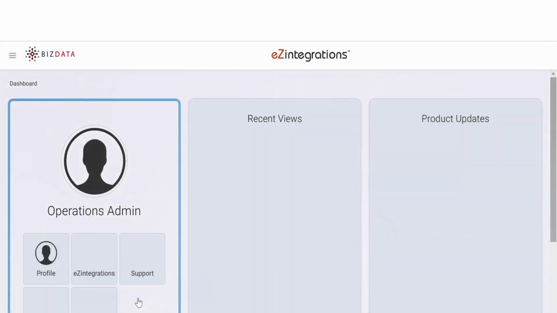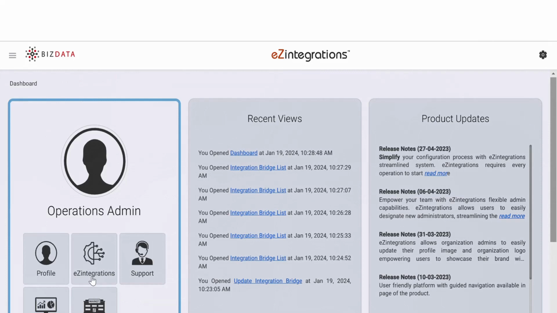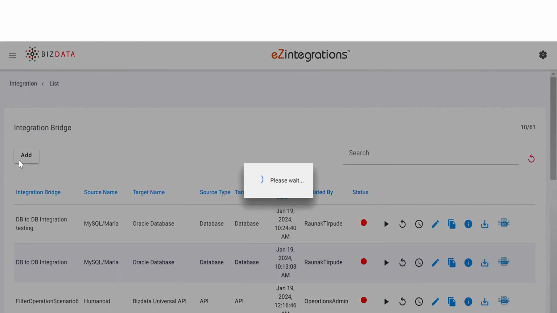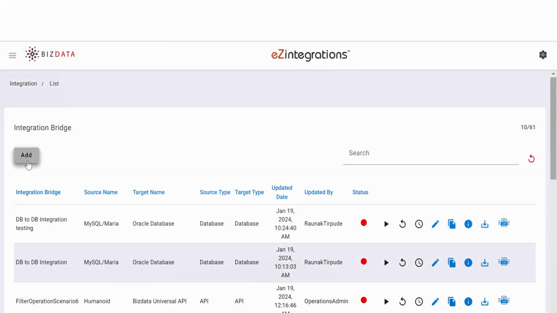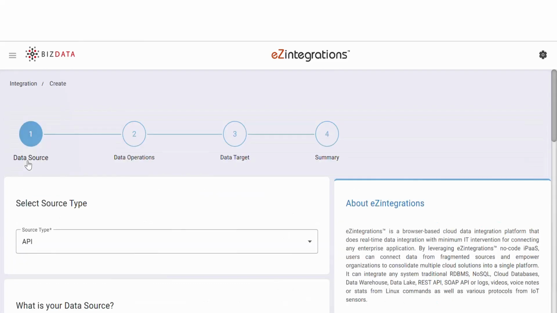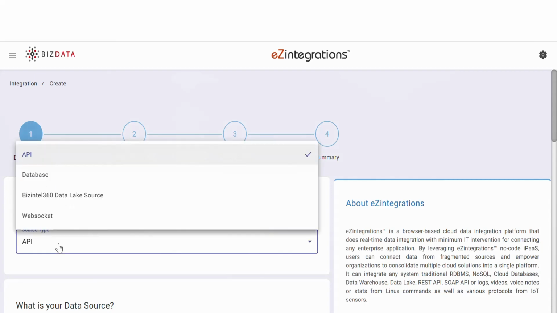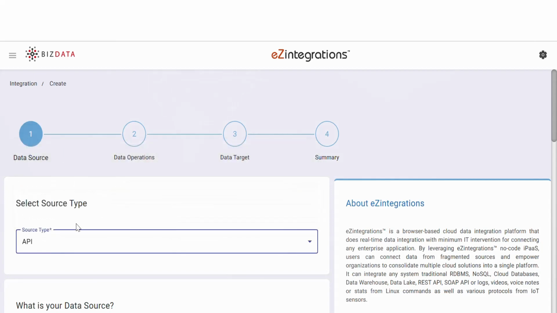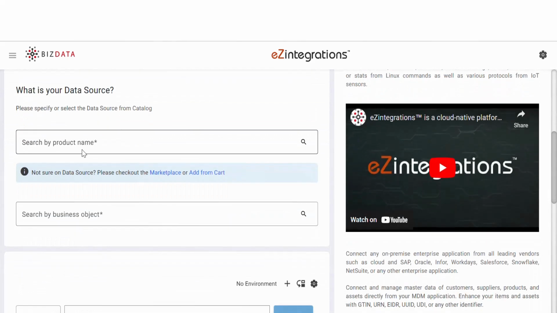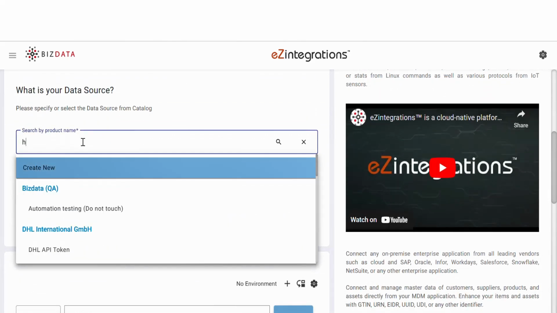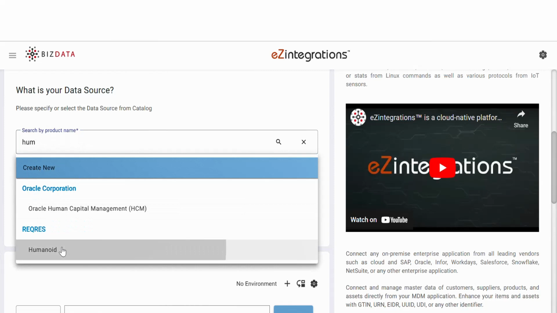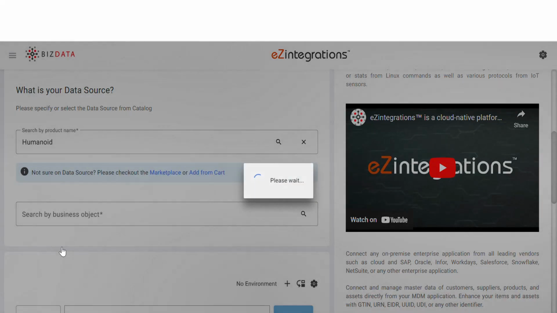To begin, log into your eZintegrations account, click eZintegrations, and add the integration bridge. The first step is configuring the data source. Select source type as API, as our data source is API. Select the product name as humanoid and business object as list users.